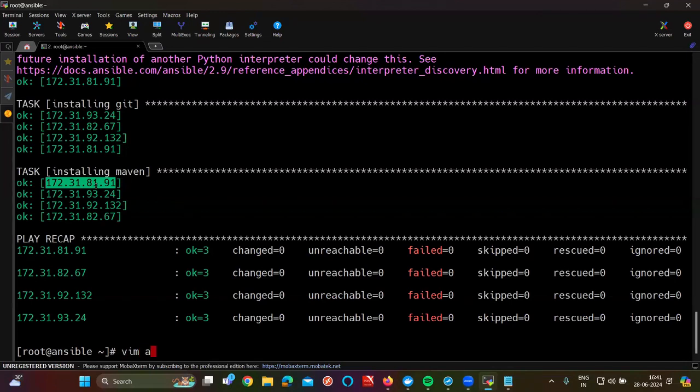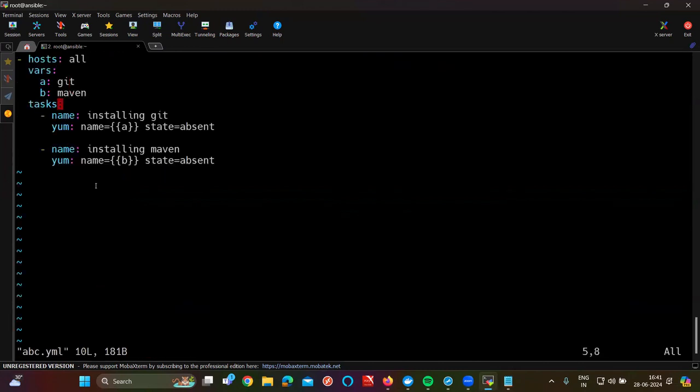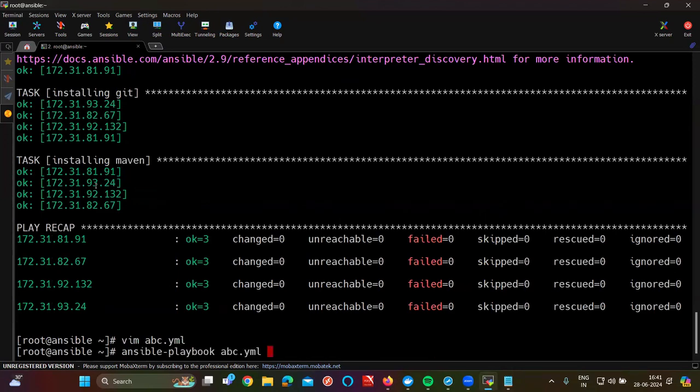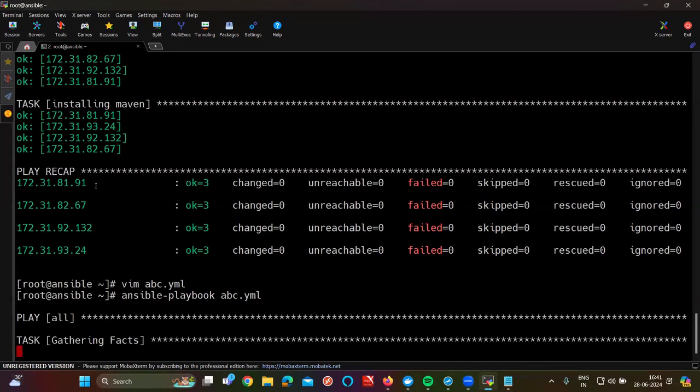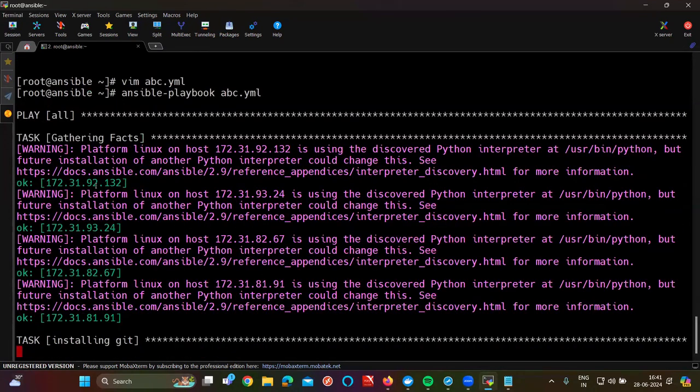So in vim, I'll go to abc.yml. Now instead of git, I'm going to put git star. If I give git star, and for maven also I'll give maven star, now this will completely uninstall. Now the second time if I run, it is going to execute. So remember for git, we definitely need to use star.